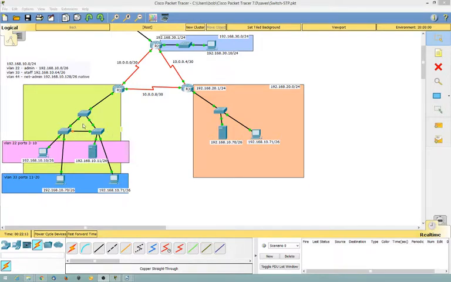So spanning tree is blocking this port, because if it weren't blocked and we send a broadcast into this switch network, the broadcast will go forever. There's nothing stopping a frame going across this network forever if we weren't running spanning tree. You'll end up with a broadcast storm and the network will slow down a hell of a lot. In fact, it could fail.